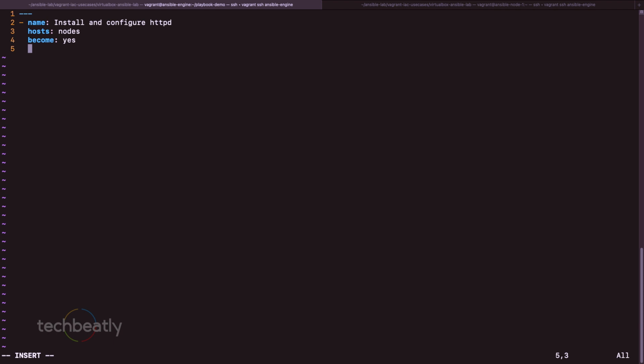Okay, now we have to tell what are the tasks. So this is a very basic one. You give a name, you mention the hosts that need to be executed with this job. Then you mention you need to become yes, and Ansible needs to become sudo to execute these operations. Okay, now we use the task.